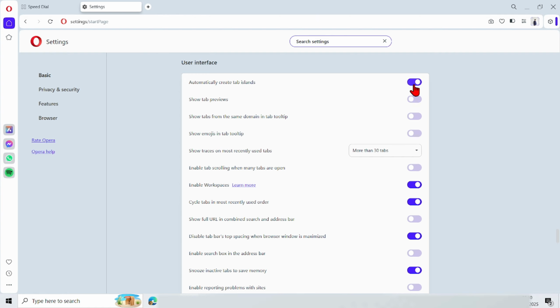This feature allows Opera to automatically group similar tabs into tab islands, so that the display is neater and easier to navigate. So that's it, the tutorial how to enable automatically create tab islands in Opera browser.